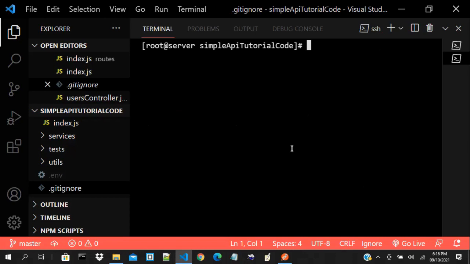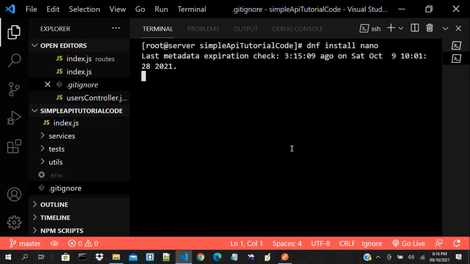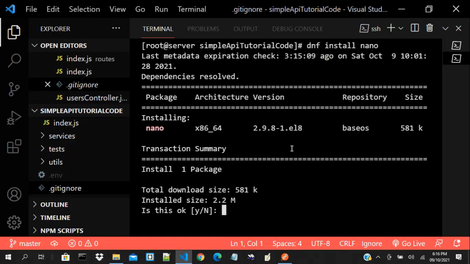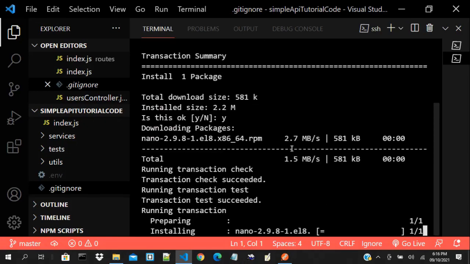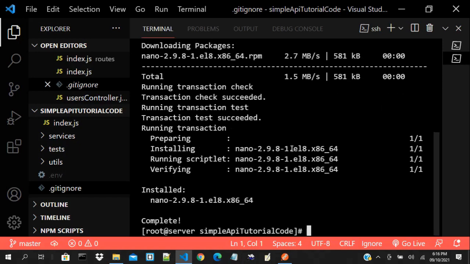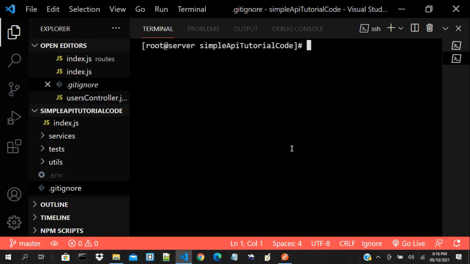So all we can do is install nano to do that, using DNF. DNF install nano. DNF, like I told you in my last video, is the package manager for CentOS 8, and I think some other Linux OS. Okay, let's proceed. Let's create a new file, nano .env.